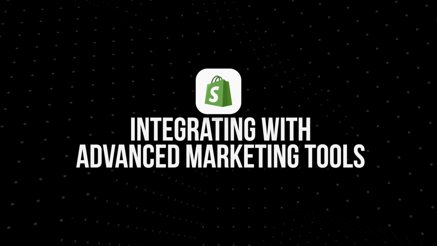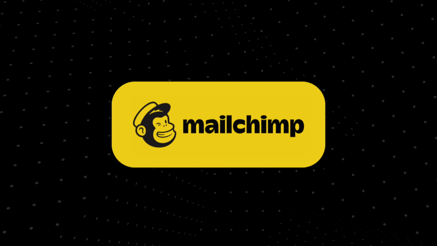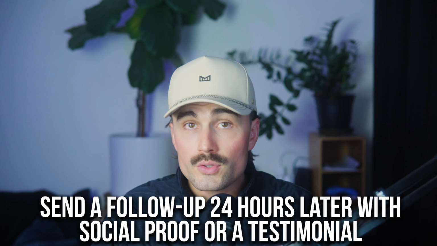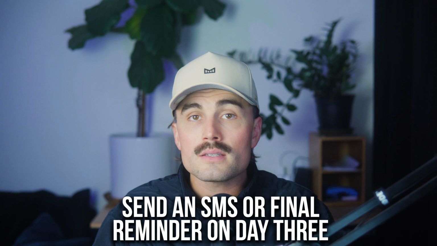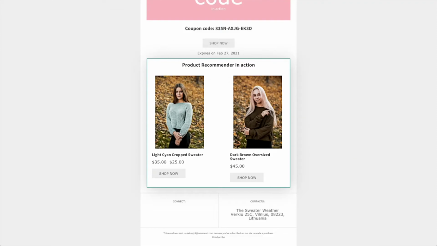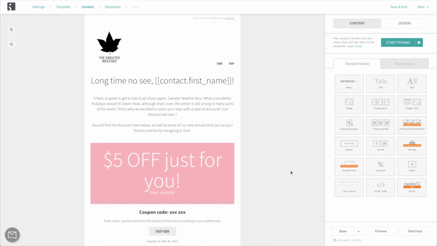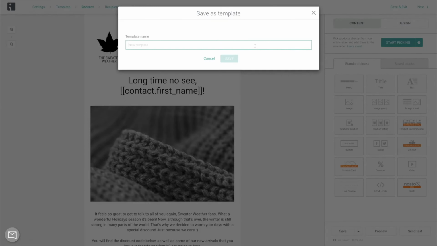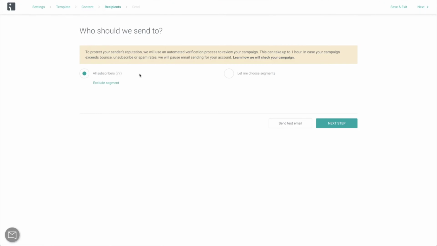Integrating with advanced marketing tools. Now, if you want more control or want to run multi-step sequences, Shopify integrates seamlessly with Klaviyo, Omnisend, MailChimp, and Shopify Email like you saw. In those tools, you can create a series of emails. For example, send the first email 1 hour after abandonment, send a follow-up 24 hours later with social proof or a testimonial, send an SMS or final reminder on day 3. You can also segment by cart value, sending more personalized offers to shoppers with high-value carts. This is where you can start getting really strategic with your recovery sequences.